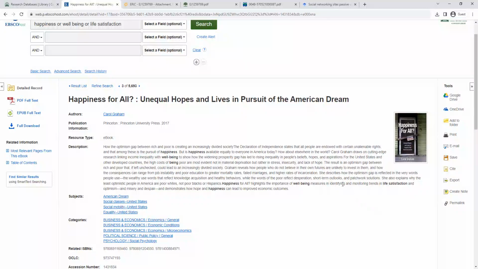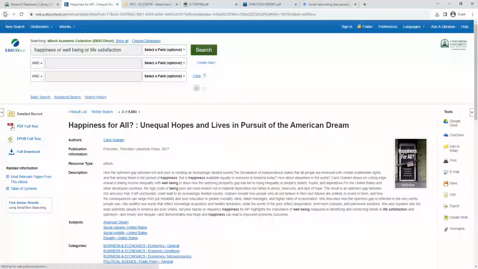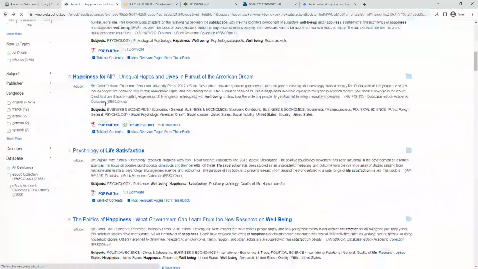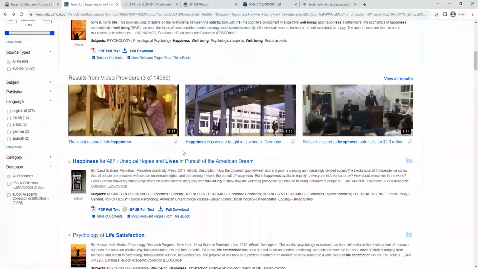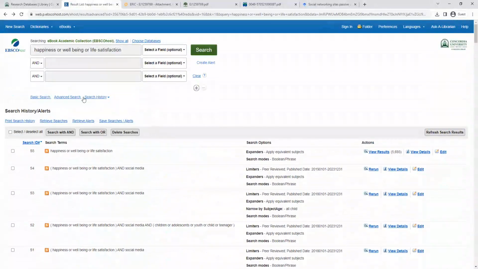If you have any questions on citations, you're welcome to check out our citation libguide, email a librarian, or check with the writing studio as well, all of whom would be happy to help. But that is the basics of EBSCO. Are there any questions?